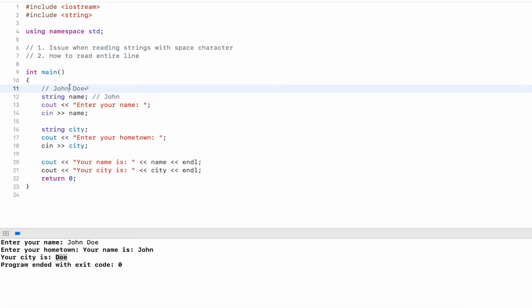Now it stopped here at the input buffer, but there are still remaining characters. So it continues declaring the variable city. It prompts enter your hometown. It wants to read again from the input buffer. Now it notices there's a space, so any white space is ignored, but then it finds a D, O, E, and then it finds the line break, so it stops, and so it reads those characters into the city, D, O, E.